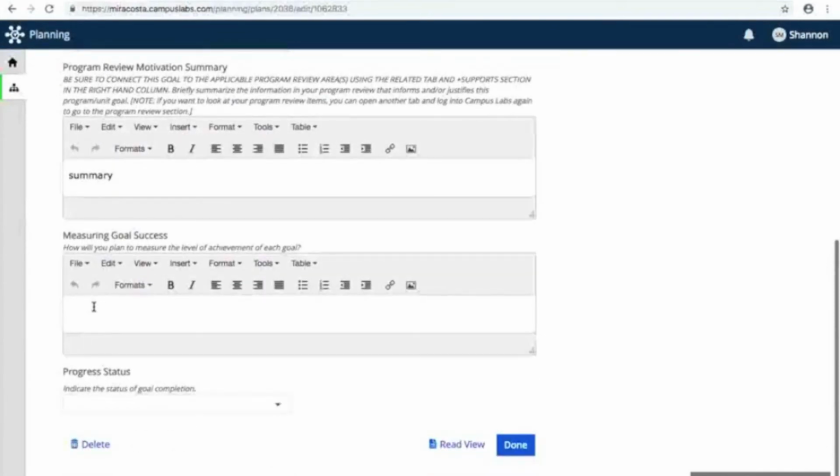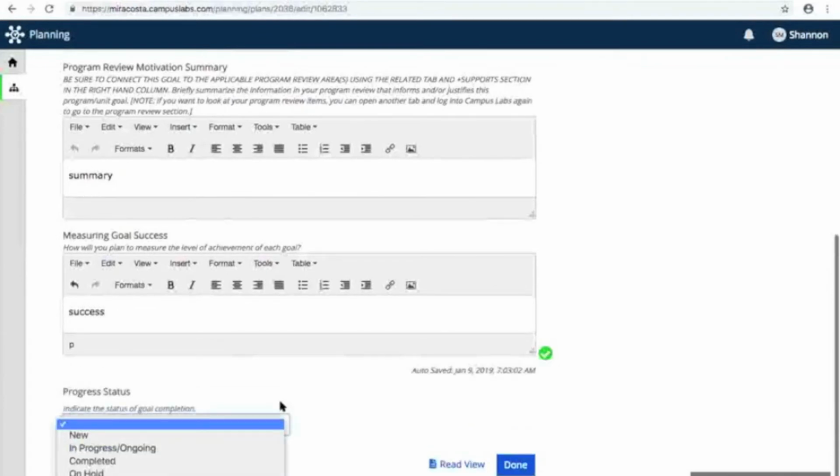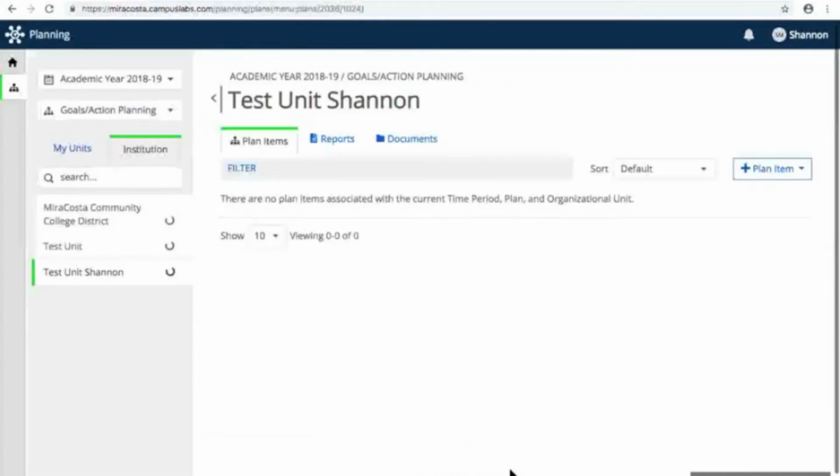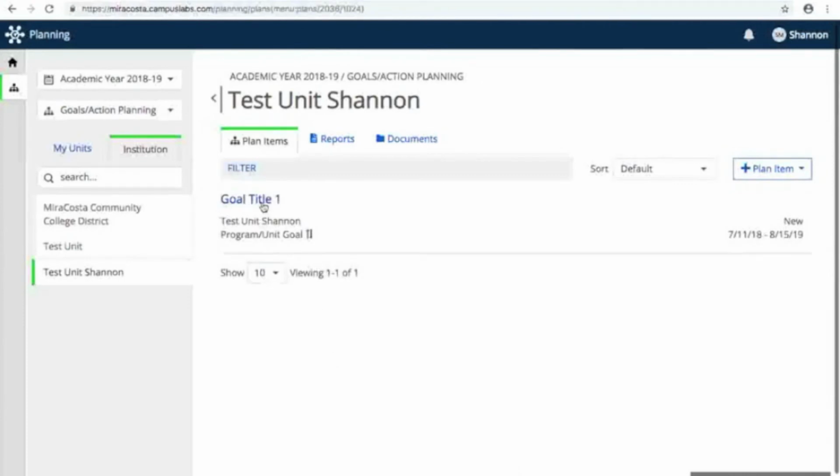Continue on and complete the goal form by talking about how you're going to measure goal success. And finally, check the status of this particular goal. In this case, it's a new goal, and I'm going to hit done. What you'll see is my goal number 1 now appears in my dashboard for goals and action planning.